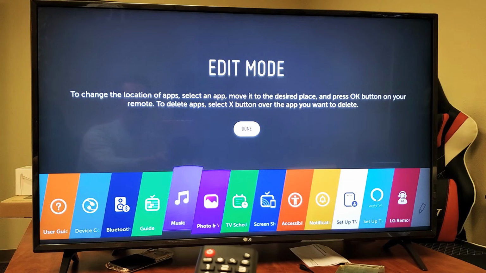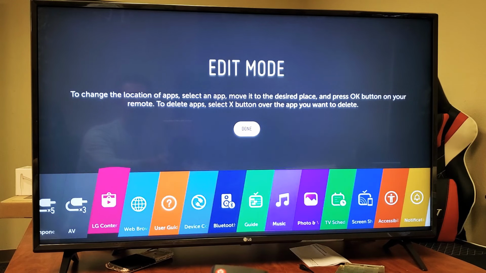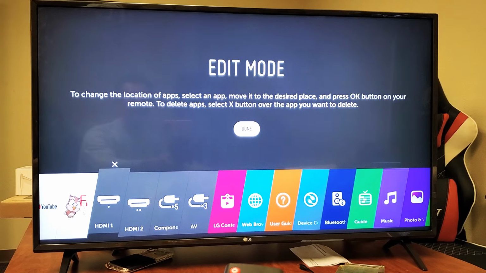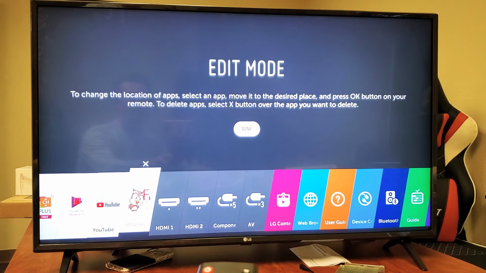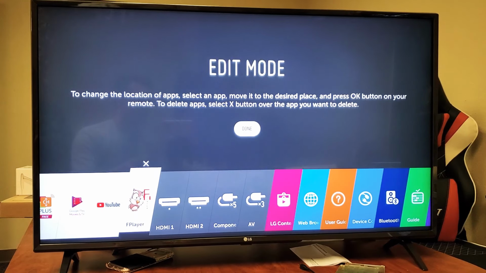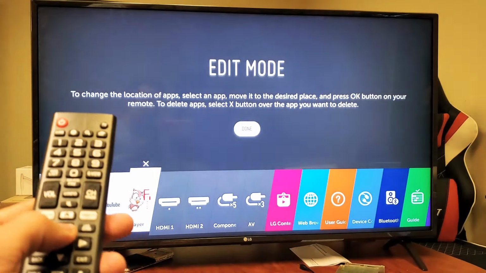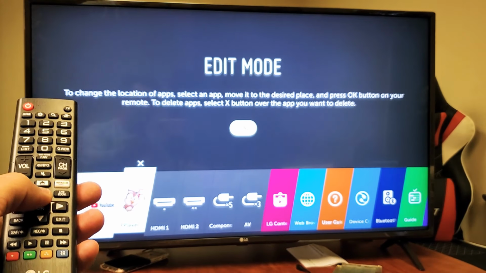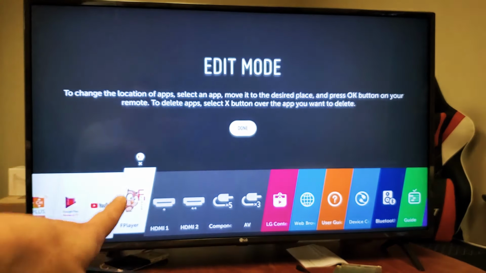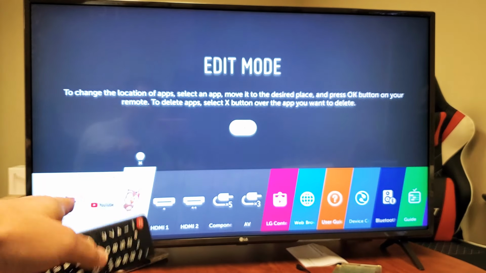So let me go ahead and find an app that I want to delete. It's called the F Player. So I'm going to keep on going down. So here's the F Player right here that I want to delete. Now you can see the X that's right above the F Player, the app right there. Now what I have to do on the remote is I simply have to press the up arrow. Okay, so if I press up arrow, now you get that little phase above the X.